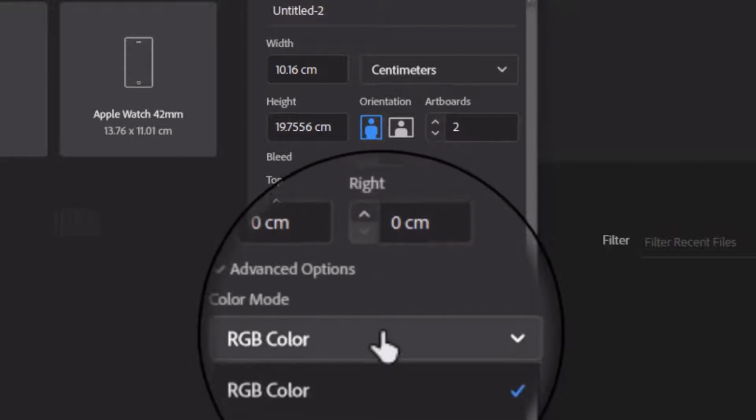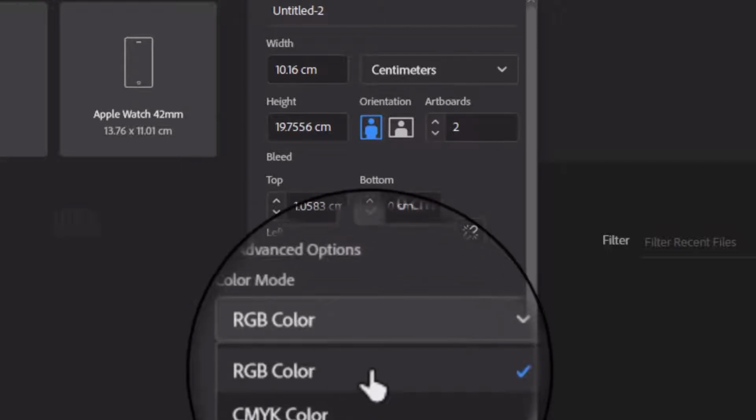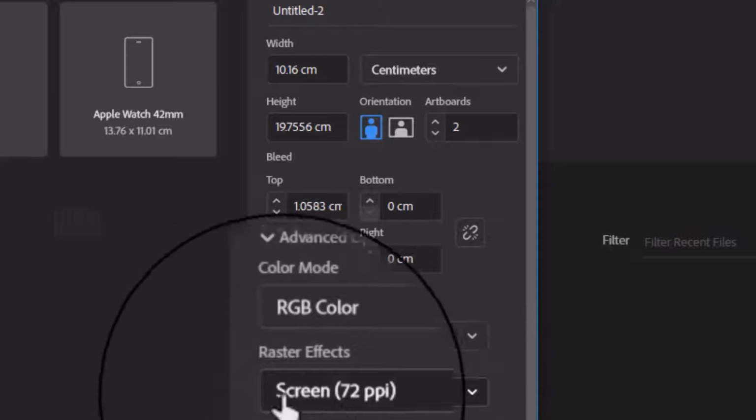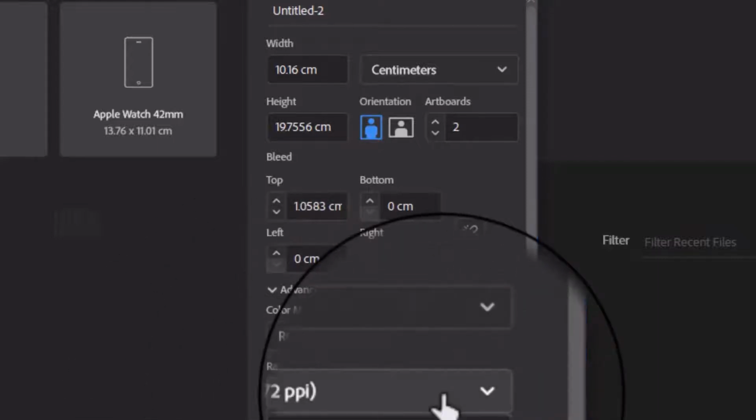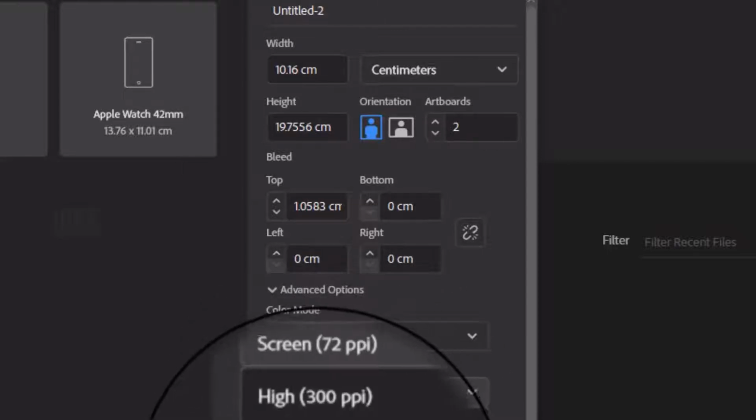Where to use RGB, where to use CMYK. So if you're going for print, then you need to use CMYK, and if you're using it for any web application, click on RGB. And for raster effects, again you have 300 ppi, pixels per inch, and this is a medium resolution, and this is screen resolution, which is mostly used for broadcast purposes or web applications.